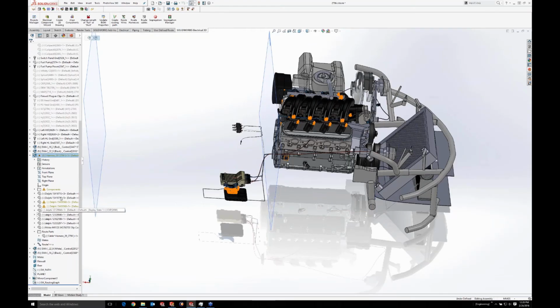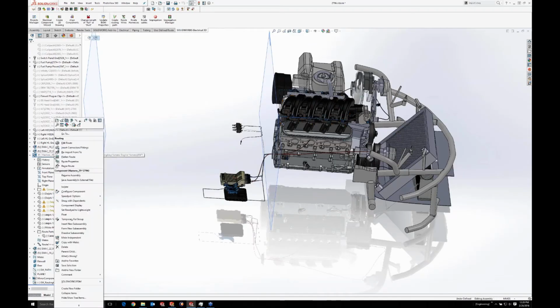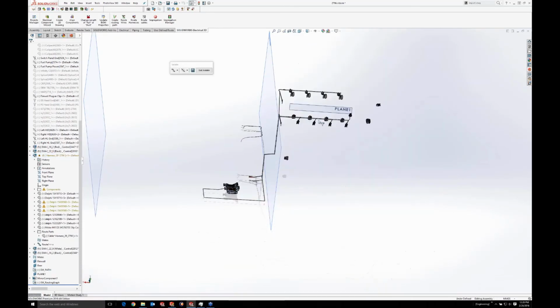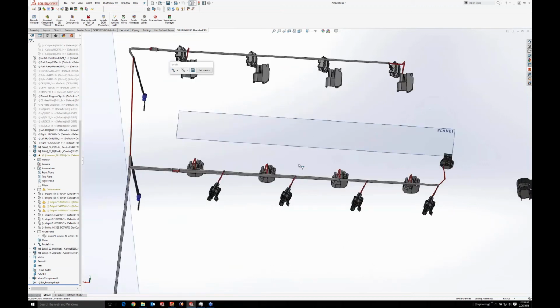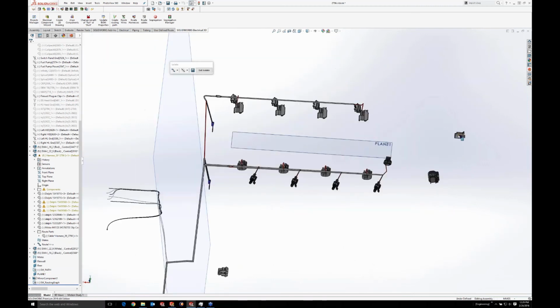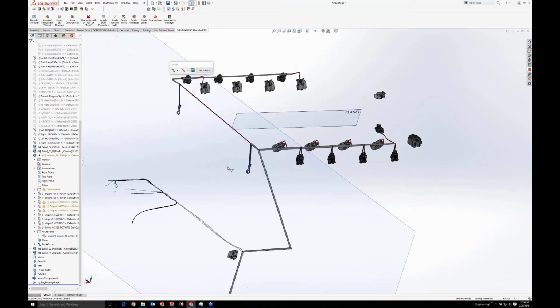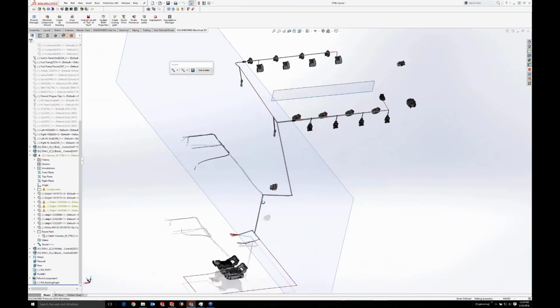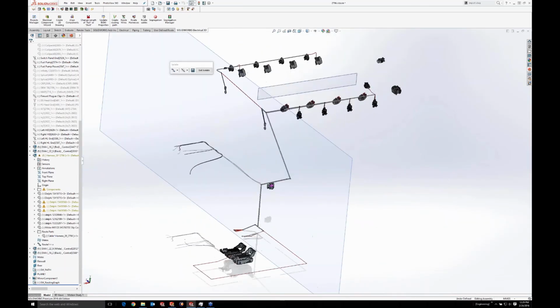So inside this harness that was automatically created when I said route harness, let's do an isolate here so you can see it. This is the moneymaker, right? I mean, this is what you want. A couple of these I did not fully define in 2D. So I've got an intake air temp sensor out here and a drive-by-wire throttle that's not connected. But this is my harness in 3D. And it looks like I didn't grab that cable either.